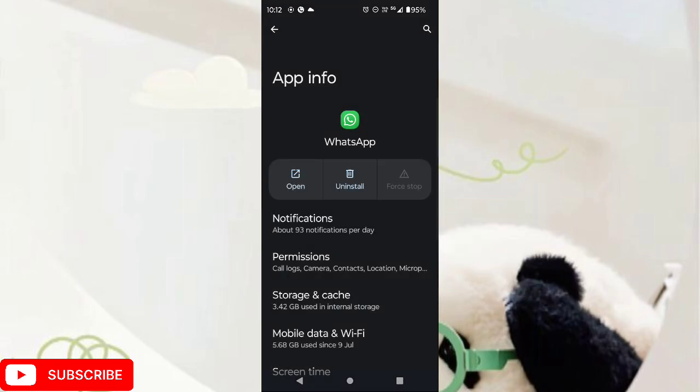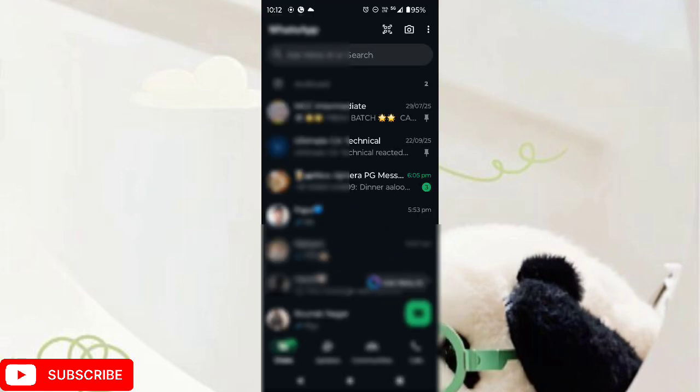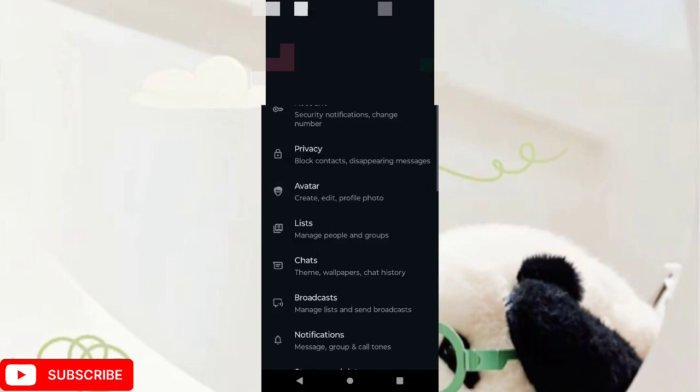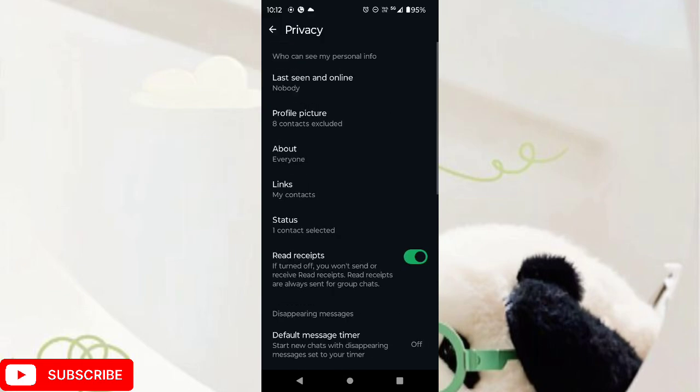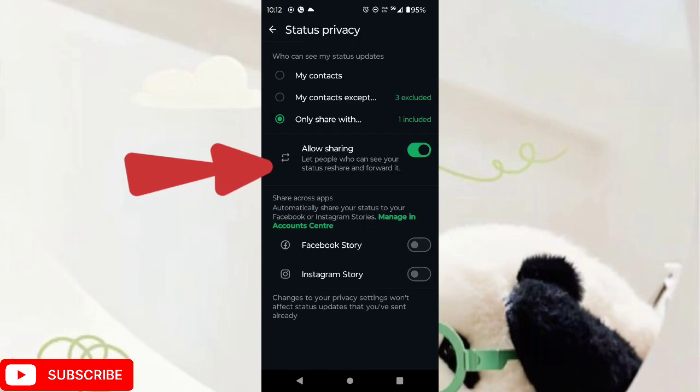Now go back to the home page and open the WhatsApp app. Now at the top right corner, tap on the three dots. Click on Settings option. Click on Privacy option. Click on Status. And here's your allow sharing option.